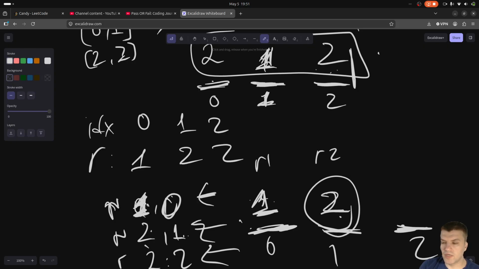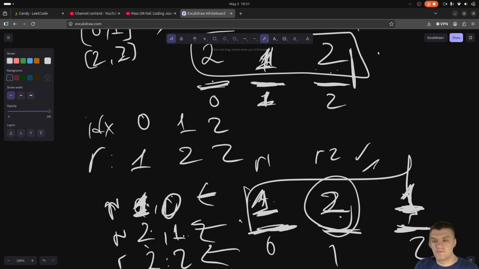And he has like 2 candies. And I have the same rating. So it means that I can save some candies here, and I assign 1 candy to this kid. So in this case, the answer is going to be 4.